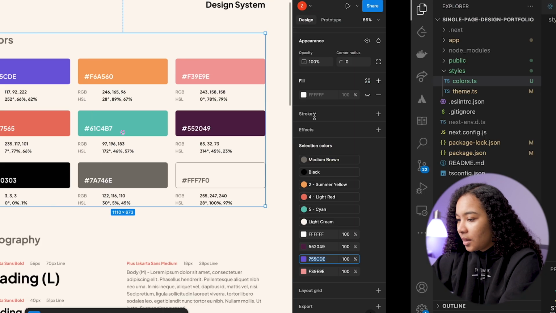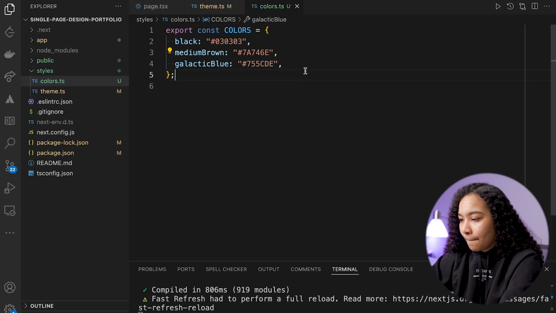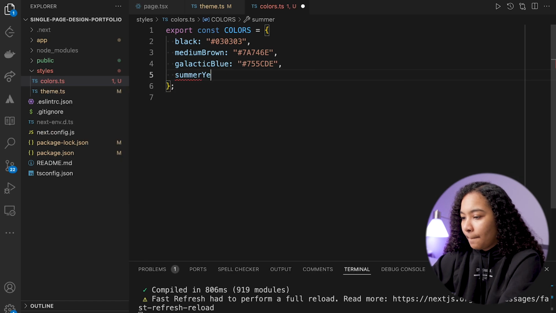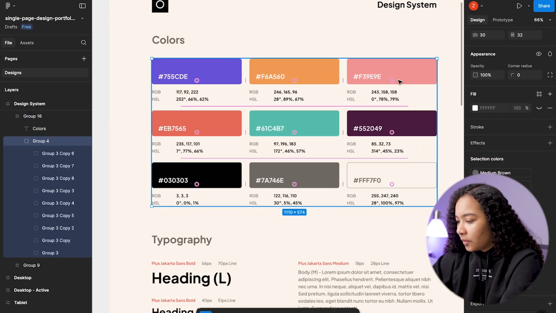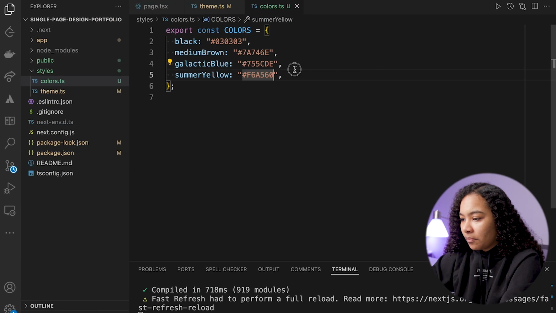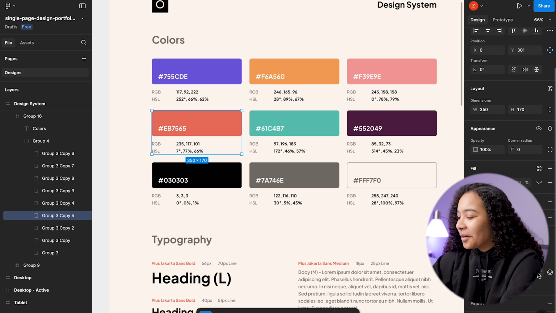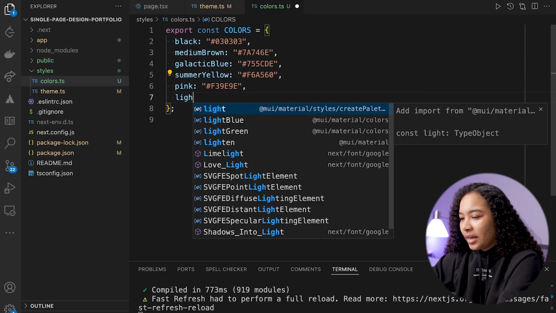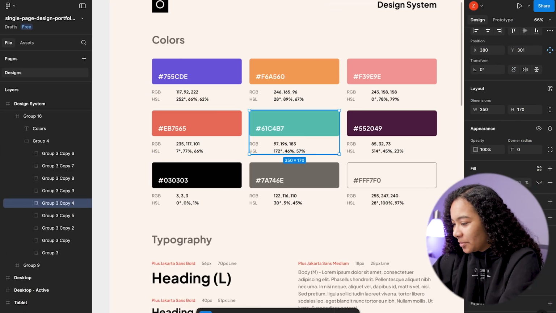Galactic Blue. We have Summer Yellow, so we'll grab that. Save that. We have, what is this? Like a salmon sort of thing. We'll call it pink. When I'm naming them, they don't get these fancy names. Oh, no, see, that's more like, okay, it's a light red. I was going to say that's more like a salmon. So we'll call that light red. The other important thing about these variable names is that you actually remember them. I might end up changing some of them.